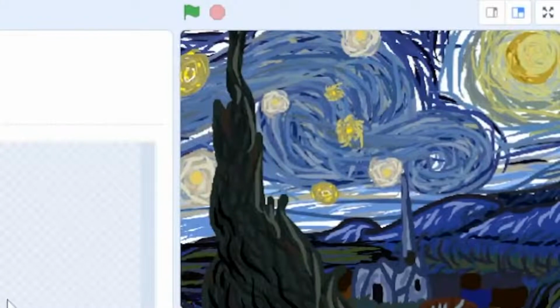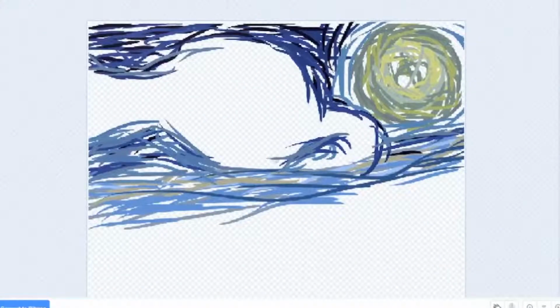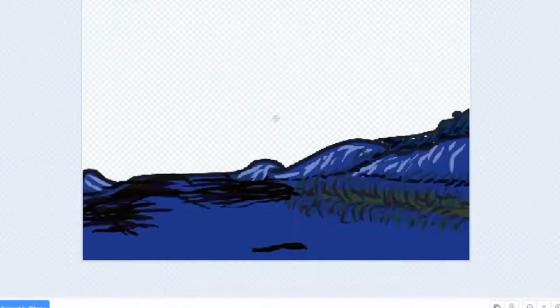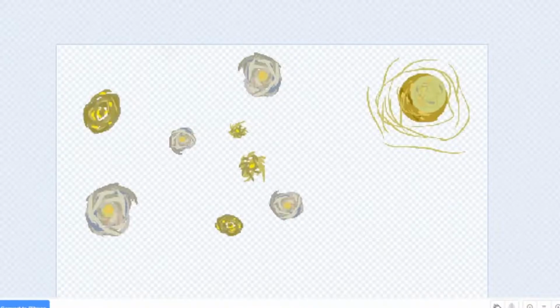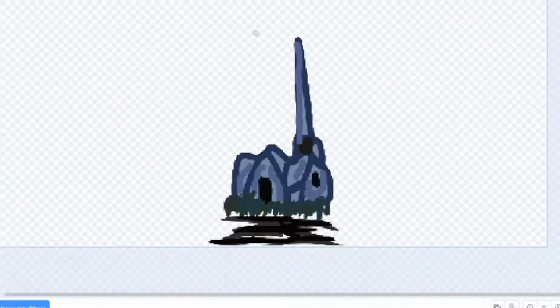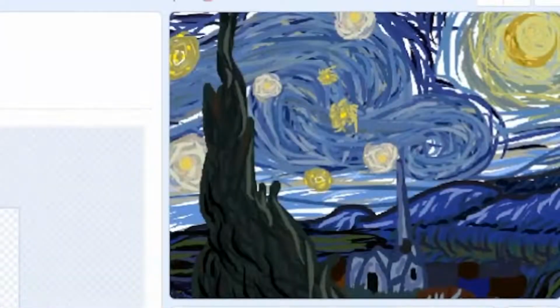Our Starry Night image is made up of 8 smaller pieces. The sky, which is the back layer, the ground, which is one layer above that, and then the clouds, the stars, the town, the church, the hill, and finally the tree. We're going to position each of these layers in front of the one before it. Let's start with the sky. When the green flag is clicked, we'll use a Go To block to position it in the middle of the screen. Then move it to the back layer.